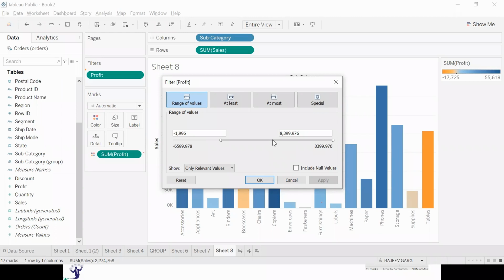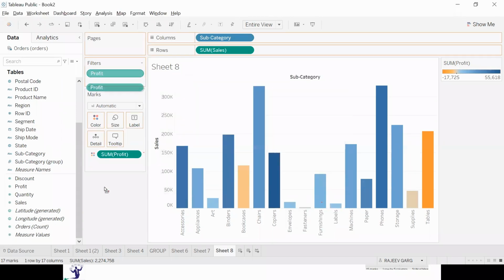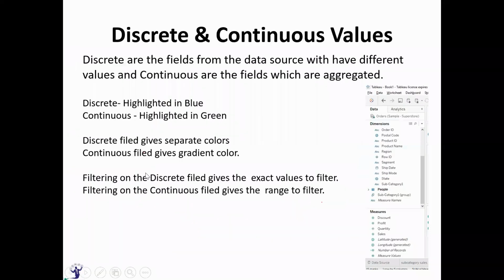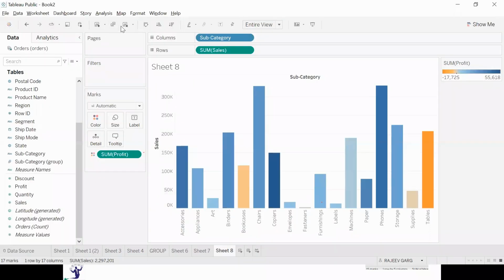Clear? Yes. You are getting a range to filter. Right. Let me clear it out.